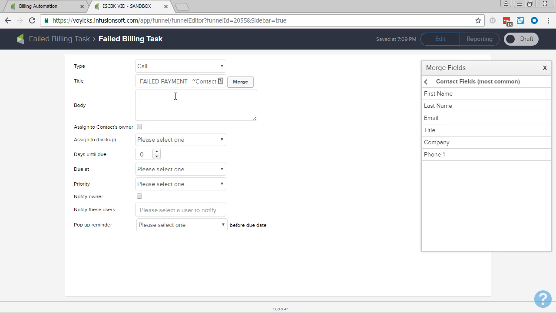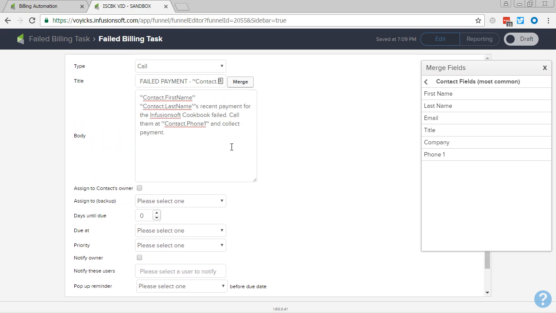And now we give the person doing this task instructions. We can say first name, last name, recent payment for the Infusionsoft Cookbook failed, call them at phone number, and collect payment. Now here's the magical piece. We're going to tell them directly what to do once they've done their job. This makes it pretty easy for everybody to be doing it the exact same way every single time.